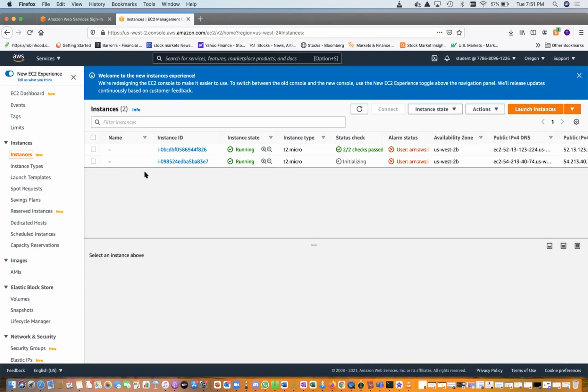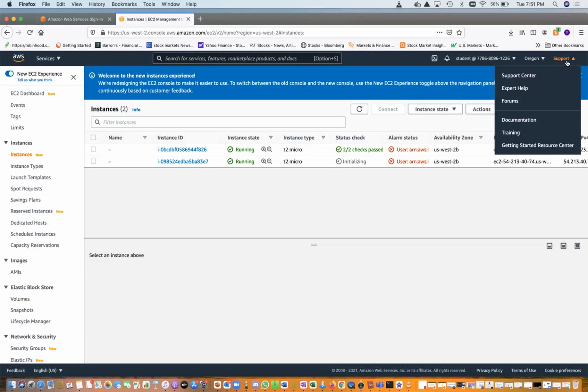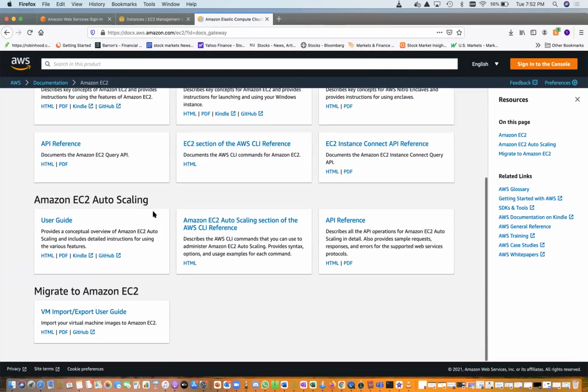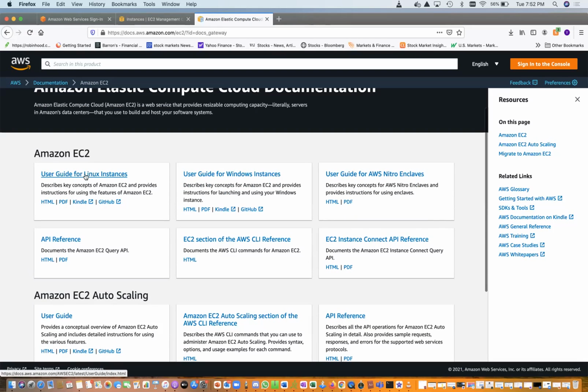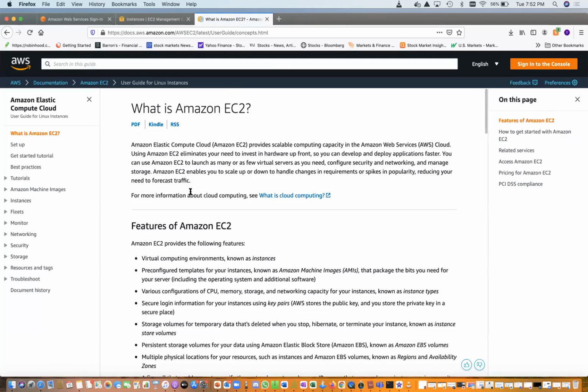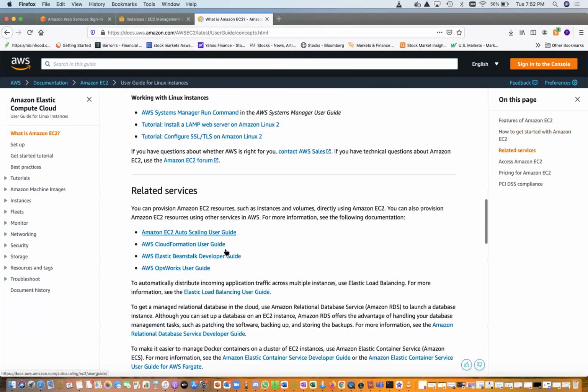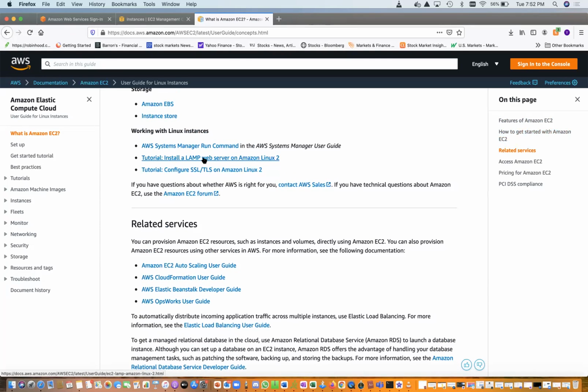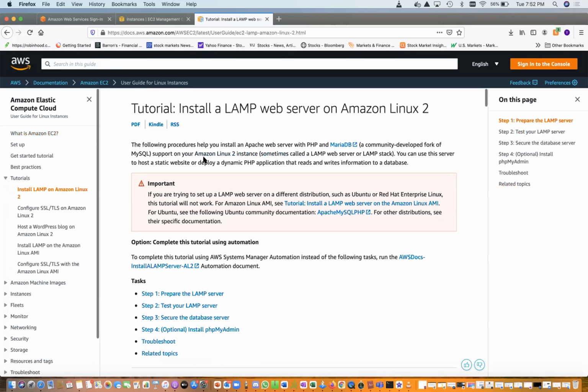This is how you create the EC2 instance and attach the volume and detach the volume. You can do this on your own. Go to the support documents, select EC2, and use the guidelines for Linux instances. Under these guidelines, select the tutorial Installing the LAMP web server on Amazon Linux. So just complete this one.